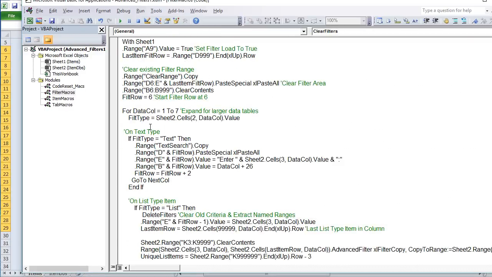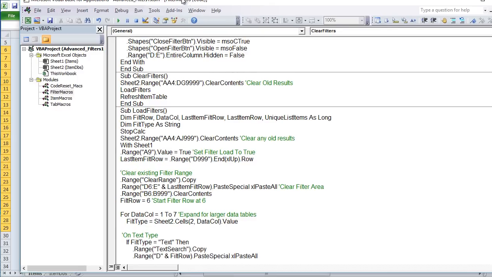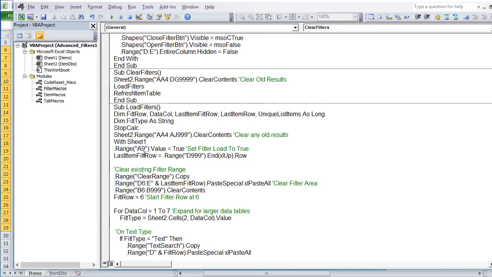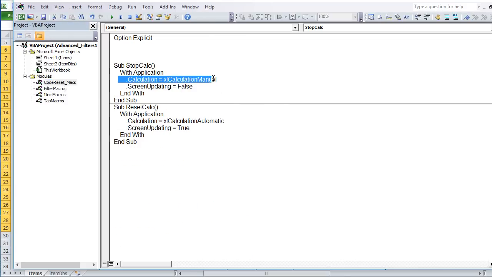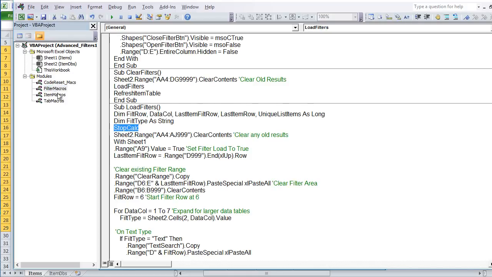Under load filters here, let's go over the items of this macro and see how it's done. We're going to define whole numbers here: filter row, data column, last item filter row, last item row, and unique list row. I've gone over the basics of this. Now we'll get into the detail of how, and then the filter type is string. We want to stop the calculations. This makes it faster. And remember, I showed you that here. All that macro does is set calculations to manual and screen updating to false. So we know how that works.